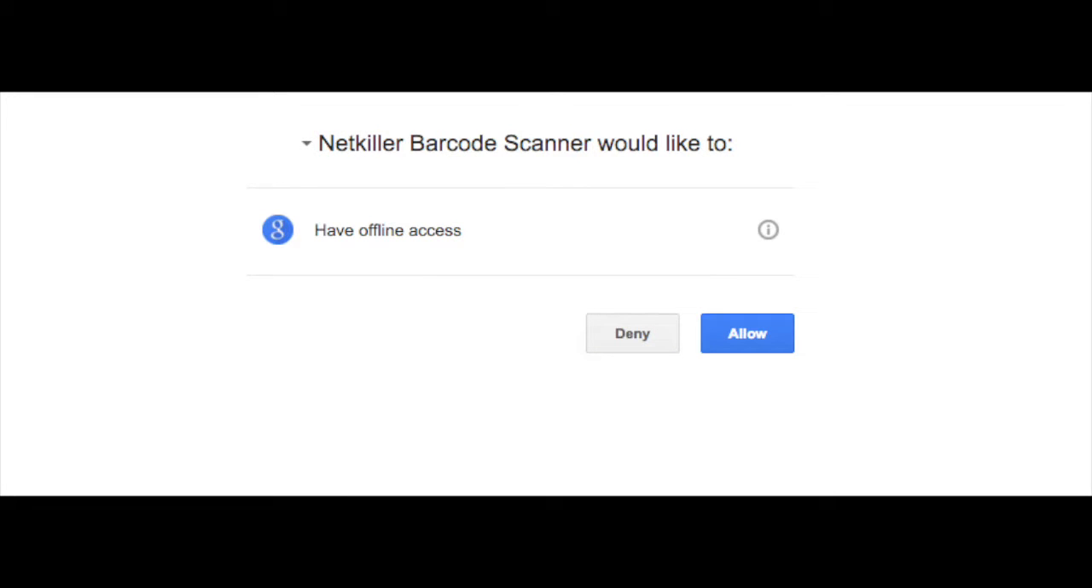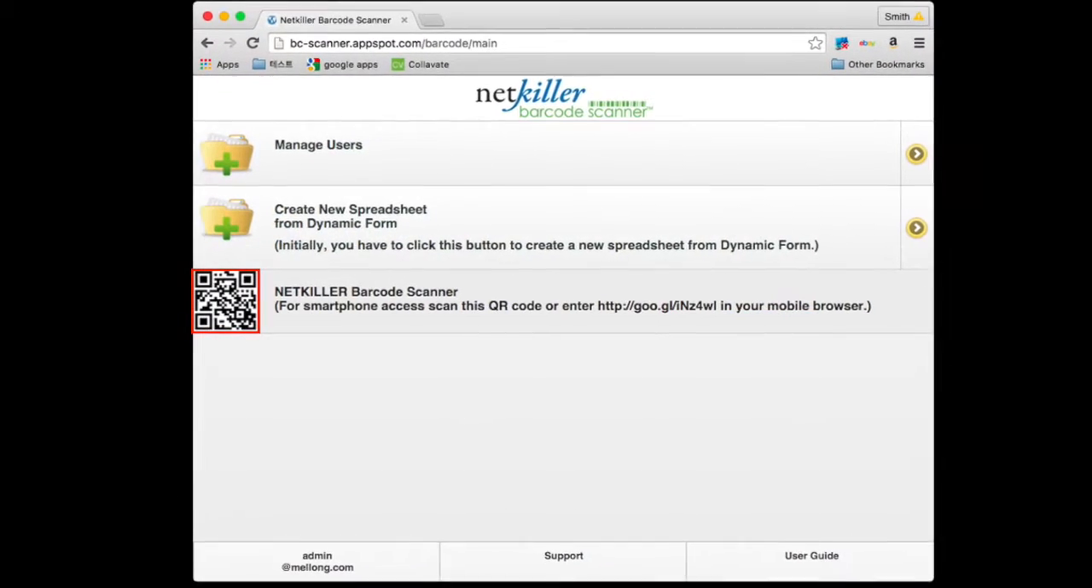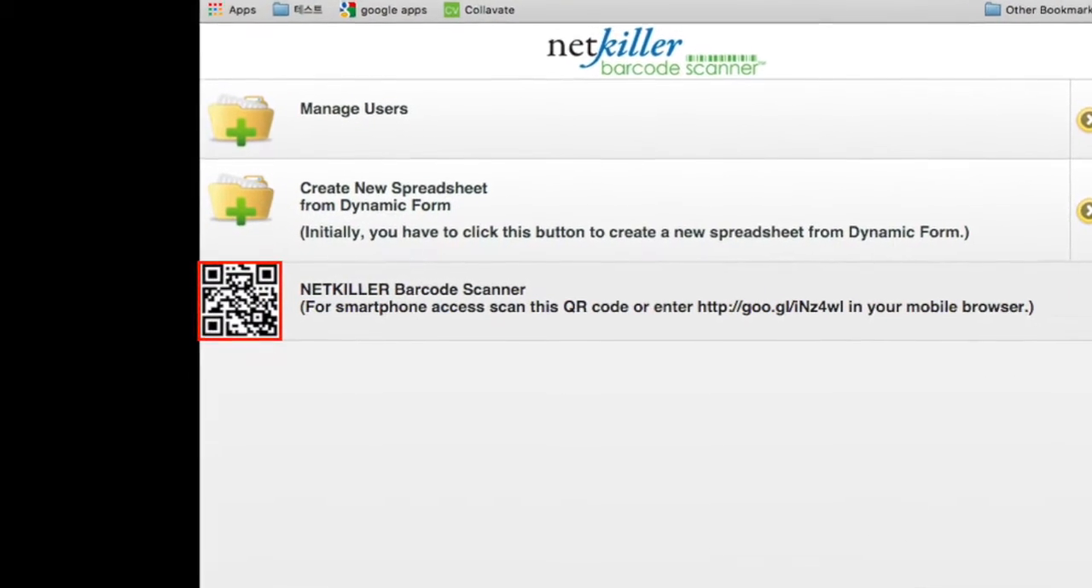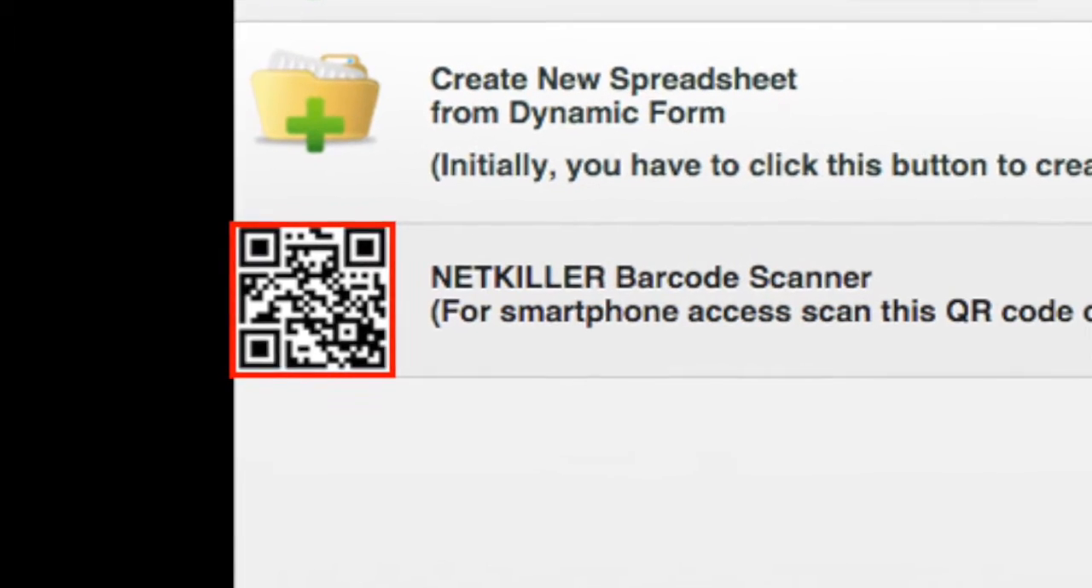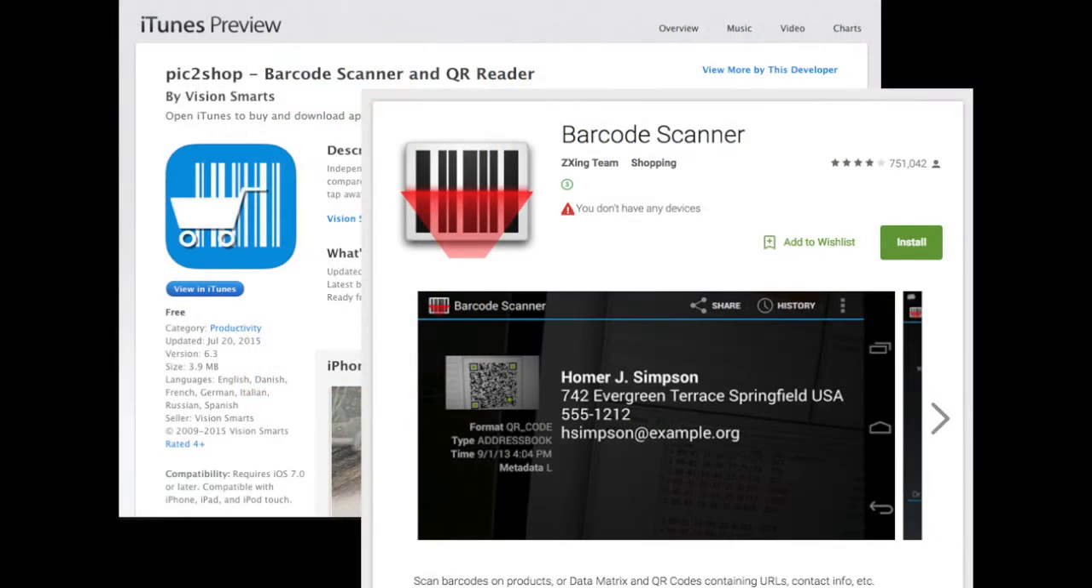When you go to the website, it might ask you for permission for accessing some information and permission for offline access. Another way to access the application from your smartphone is by going to the barcode website and scanning the QR code with your phone. You will need an appropriate scanner application for your Android or iOS devices to do this.